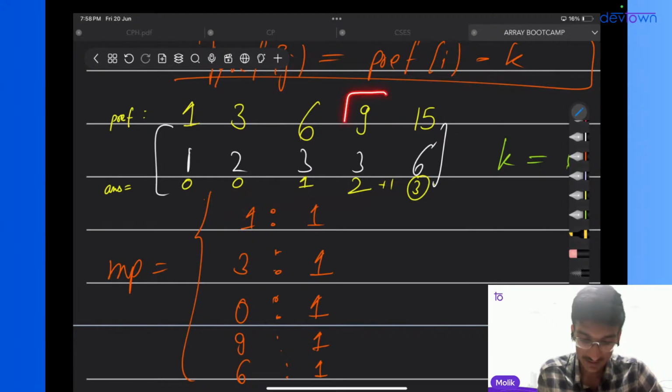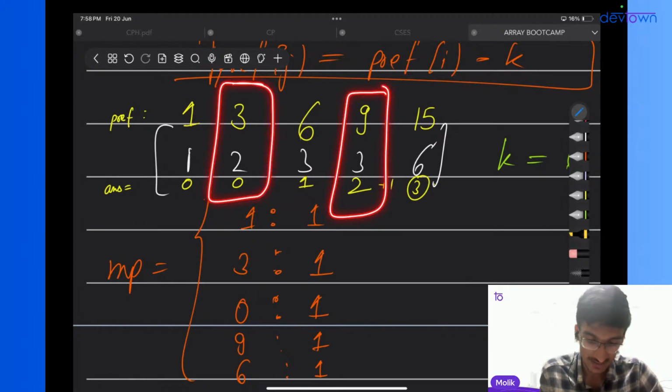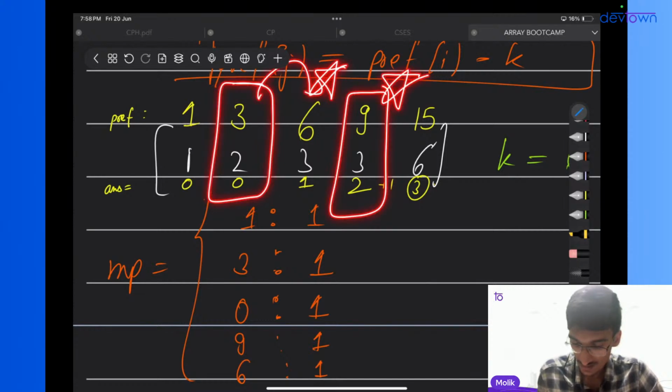Because this endpoint is 9, this endpoint is 3. This means starting from this star to this star, the sum is equal to 6.